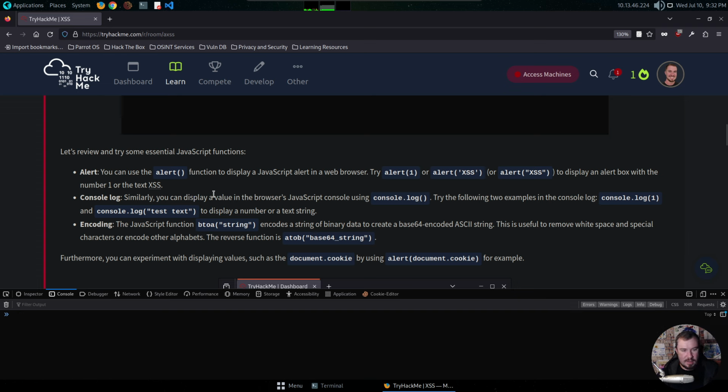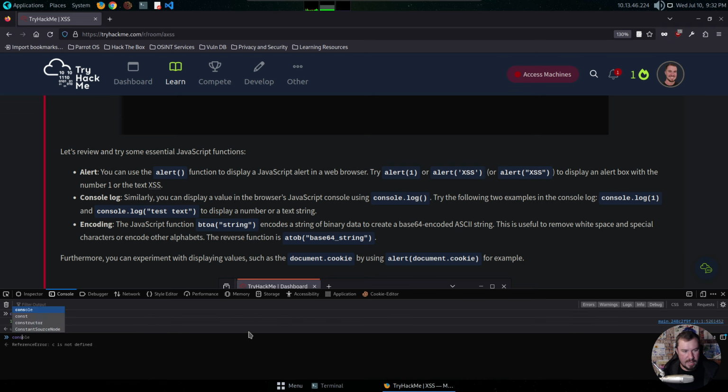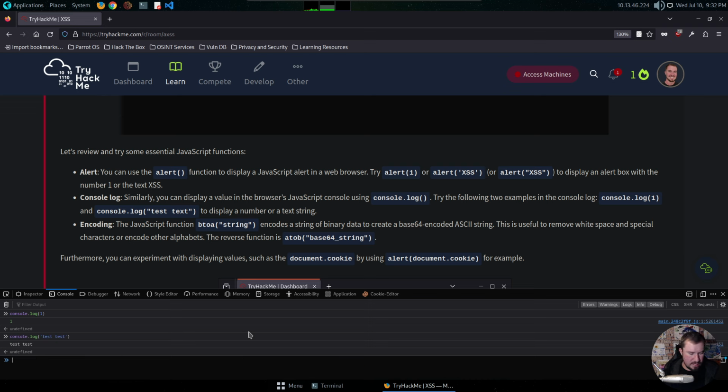Console log, similarly, you can display a value in the browser's JavaScript console using console.log. Try the following two examples in the console log. All right, so we'll do console.log 1, and you can see 1 in console.log test. And you can see there it is.